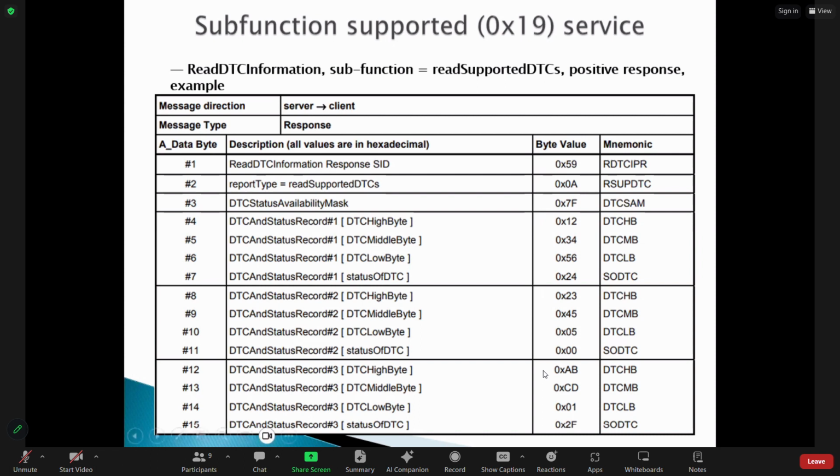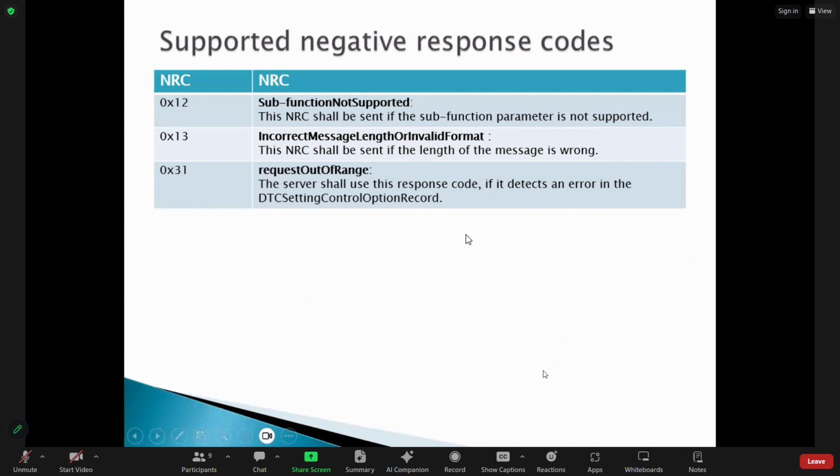Okay, fine. So now the 19 service is completed. Now we are going to see the supported negative response codes for the 19 service. For the 19 service, there are 3 NRCs supported. The first NRC is 12, subfunction not supported. Let's say only subfunctions 01, 02, 03, 04, 06, and 0A are supported for our project, and the client has requested 05. That is not supported. So in that case, the server will send NRC 12.